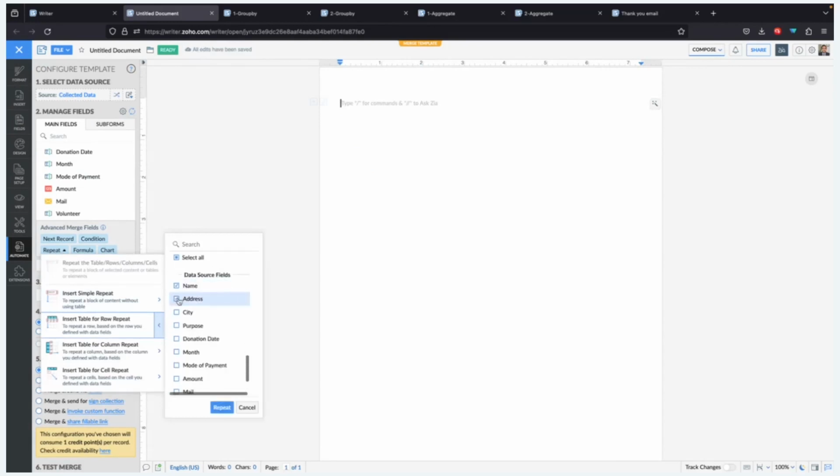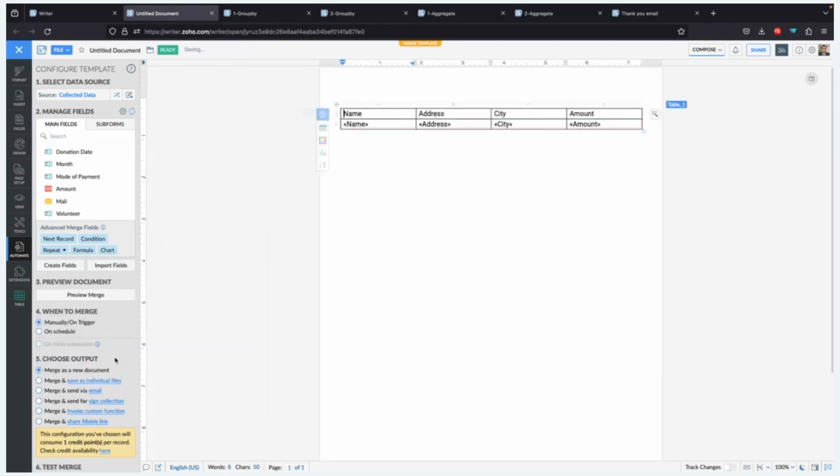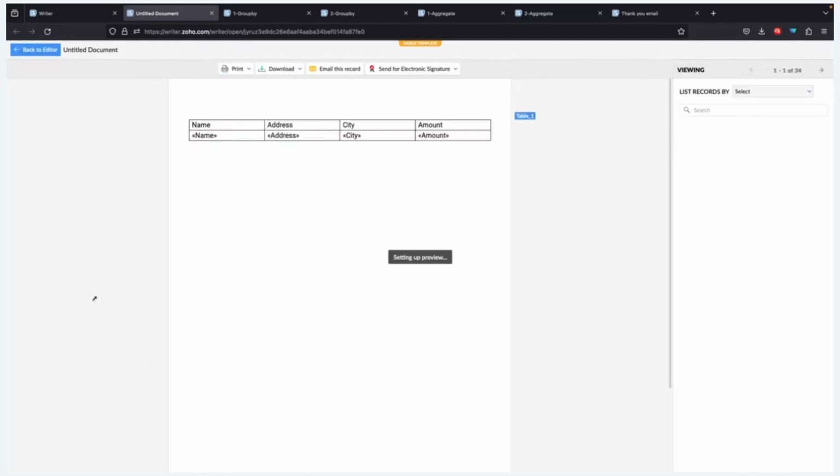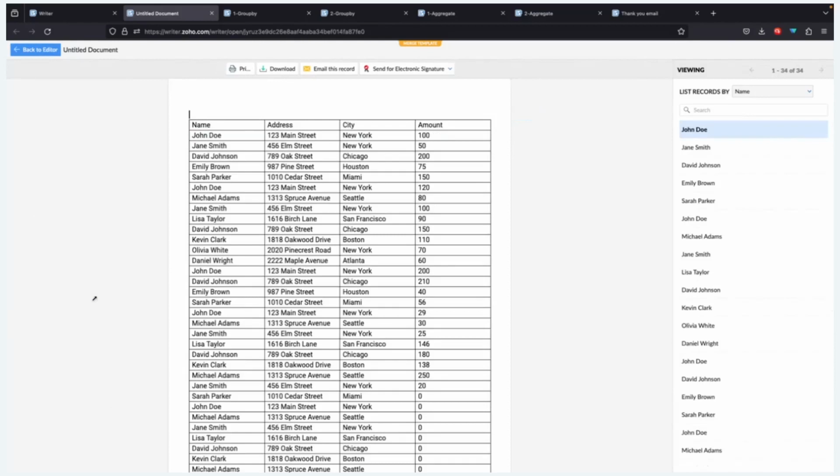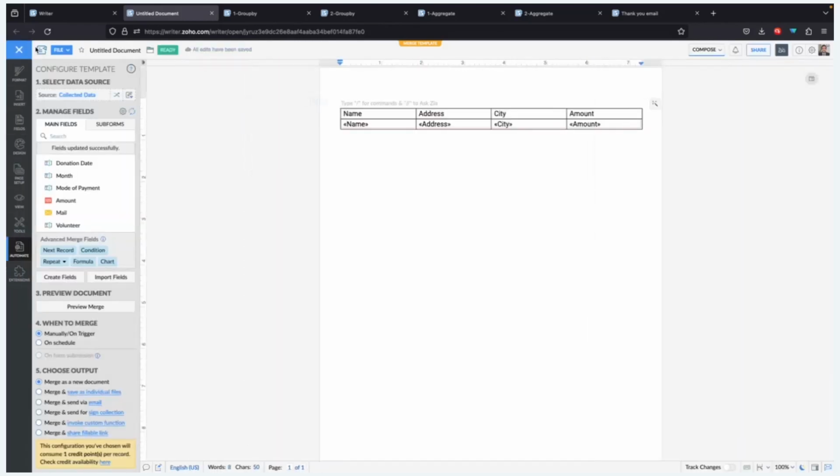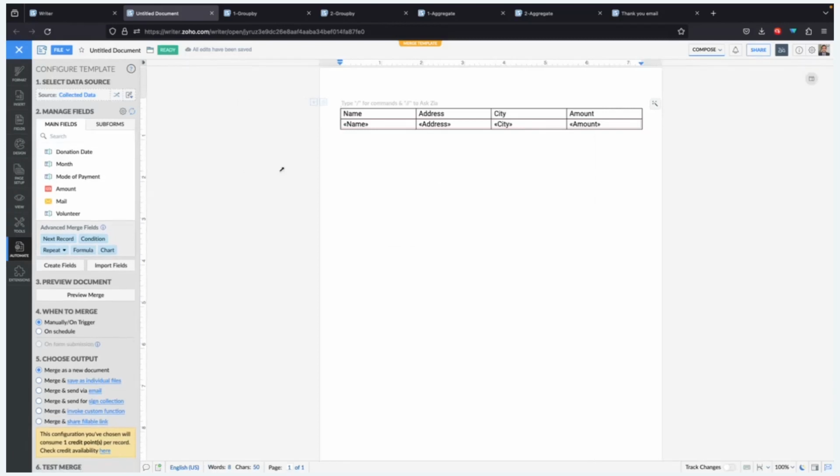I'll add name, address, city, and the amount. So if I do this, and if I go for the preview, all the information related to all the users will be added. So in this case, you'll not be able to individually pull out data and then send it out to multiple users. So in order to get this, we can transform the data into subforms.